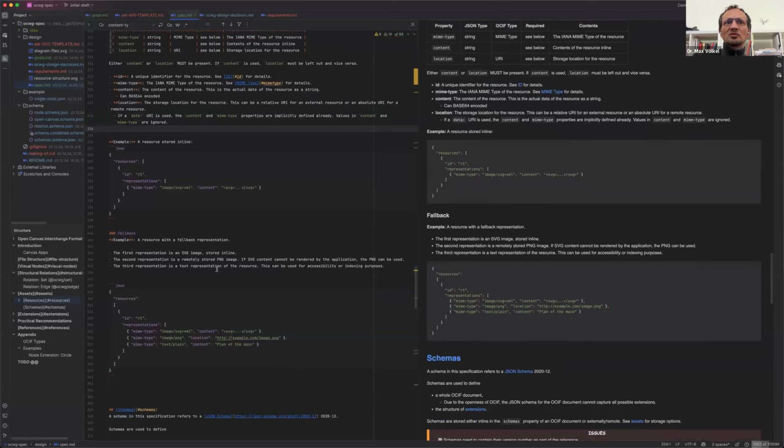And this is how fallbacks work. Here comes an example for fallbacks. Here's a resource R1 with three representations: a locally defined SVG image. If our client doesn't know how to handle SVG, we just load the remote PNG. If we are also offline, we display the third representation, which is just a string. That's so elegant. Very cool.